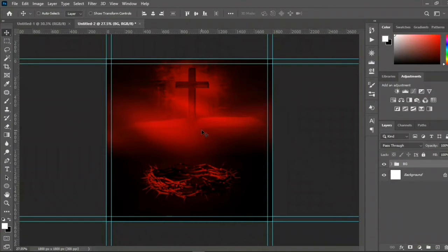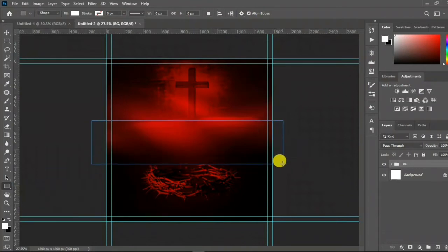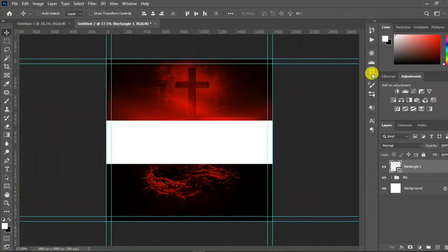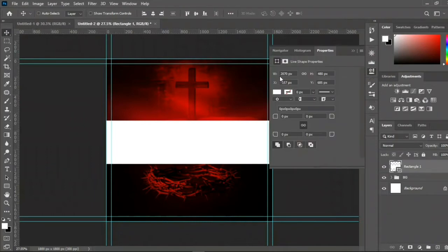Okay, so now let's bring in our rectangle. We make sure it's a rectangle, not a circle, and the color is white, and then we draw here. Yes. So with this, I'm going to input some figures in, so as you can get an accurate rectangle. So you can also look through and type in the same thing.